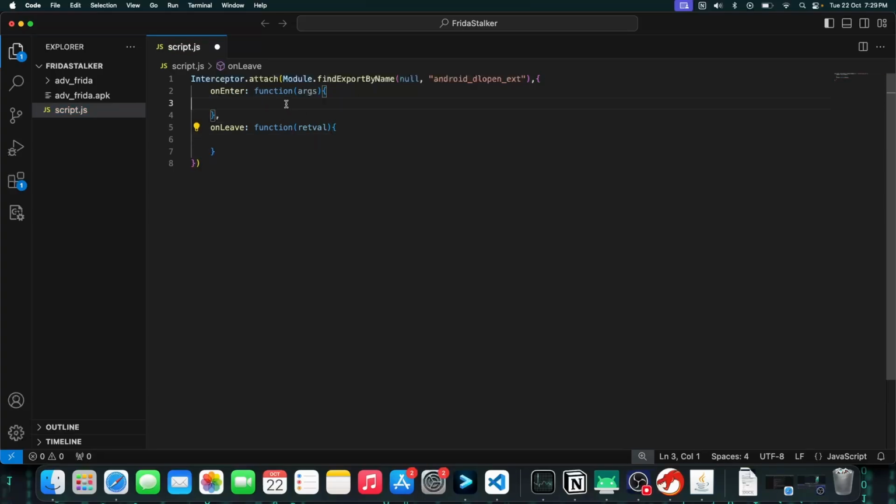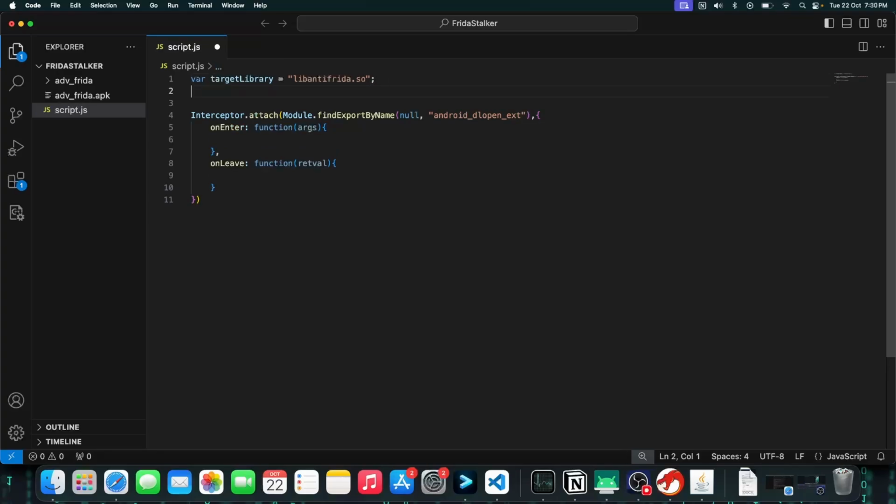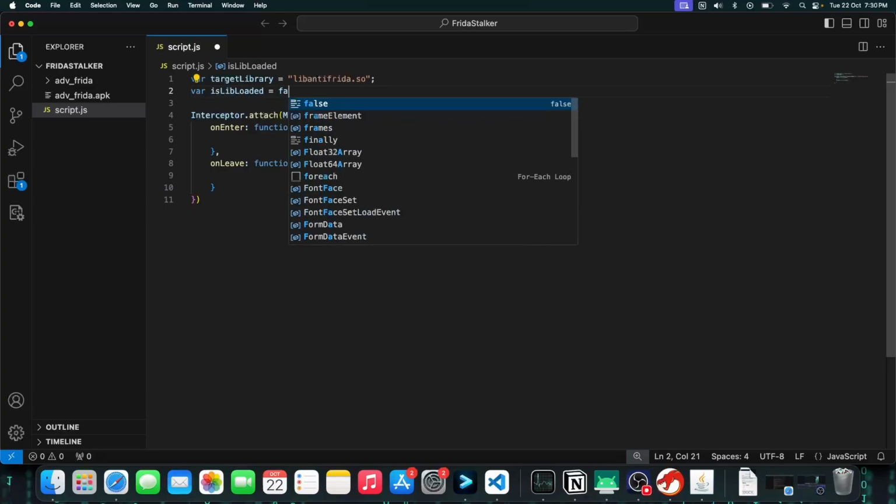Okay, now inside the on enter function, we have to look for our target library, which is libantifrida.so. So I am going to create a variable with the name targetLibrary and put in the name of our library over here, which is libantifrida.so. Along with this, I am going to define another boolean variable with the name libLoaded, and I'm going to initialize it as false.